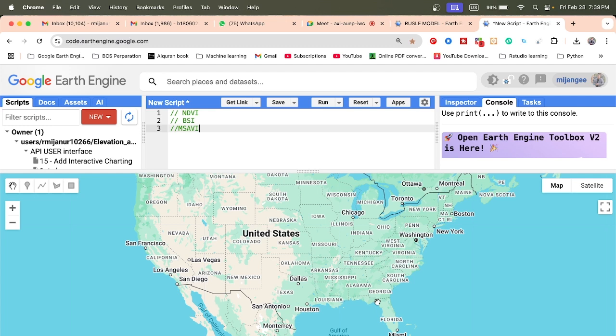Suppose you want to make the change detection. We already know how we can easily make the change detection for NDVI or BSI or MSAVI. Then we can easily identify this type of process. So you can apply this type of calculation, NDVI, BSI, or MSAVI, and further you can also apply these things.